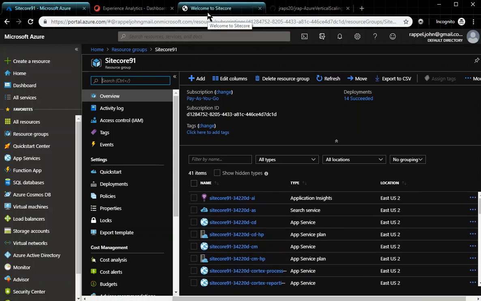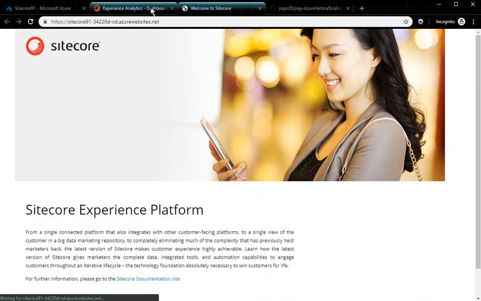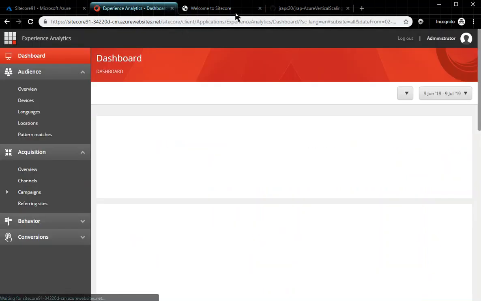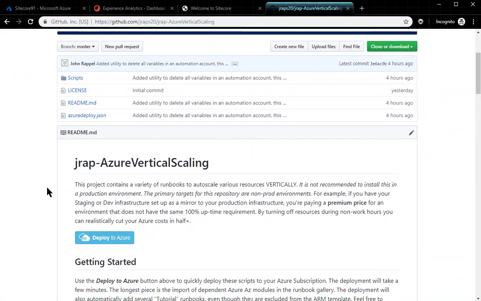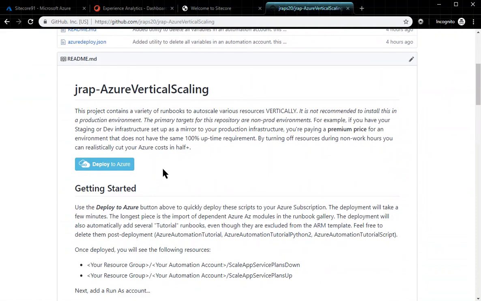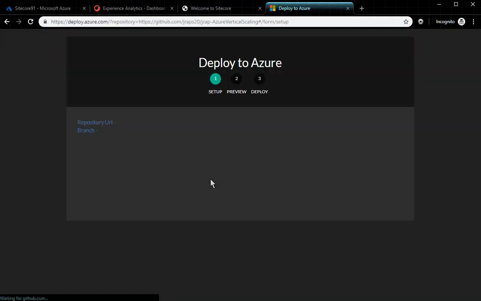And just to prove to you that this is the site that's being loaded from that resource group, we have the CD and the CM. So we're going to try to turn this off and on when we need to. So I'm going to go to the repo and choose this Deploy to Azure button.